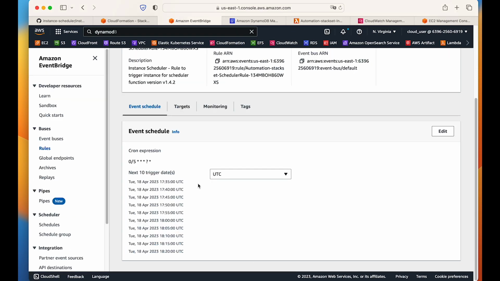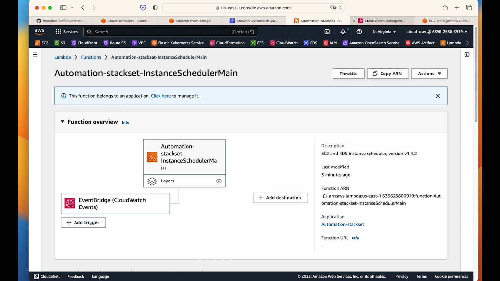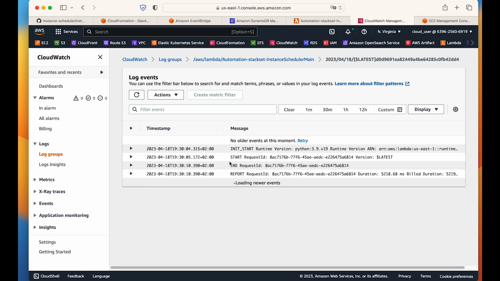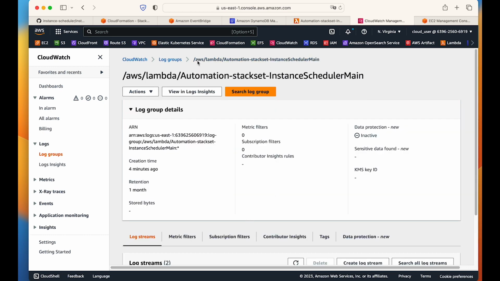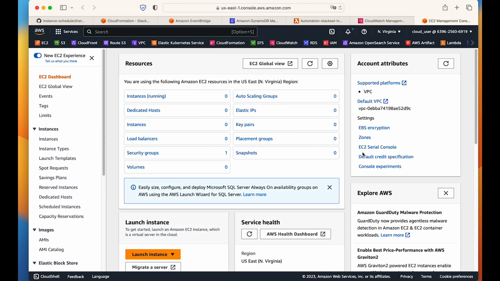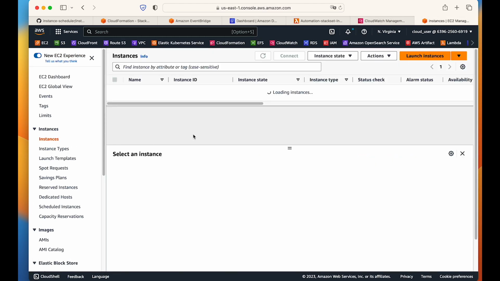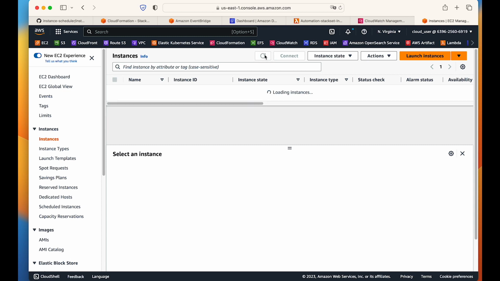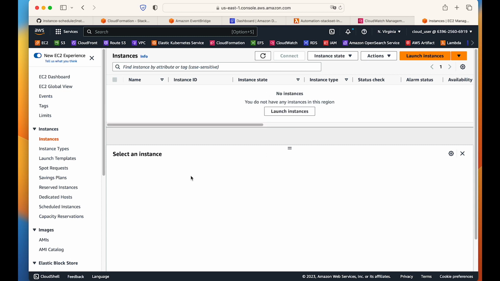Because our event has already been triggered, that's why some logs were there, but I don't think it will find any EC2 instance. Yeah, there are no EC2 instances. So this is fine, the log group is only created. In our EC2 management console, let's see if we have any EC2 instance. Currently, we don't have any.